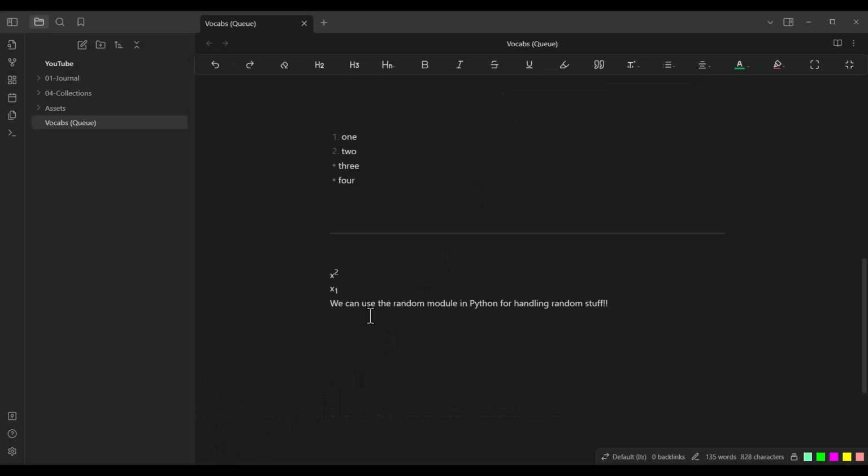Also, if you want to have an inline code, for example, let's suppose that I want to select this and convert it into an inline code. In order to do so, I should hover on this and click this one. So as you can see, it is an inline code.